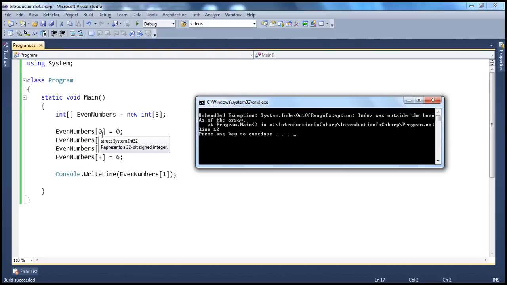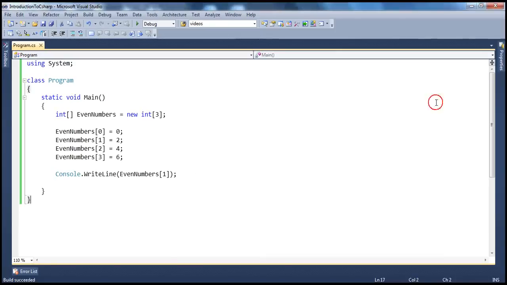This proves that once you specify the size of an array, it's fixed. You cannot store more elements than the initial size. So it means arrays cannot grow in size over time. That's one disadvantage of arrays.